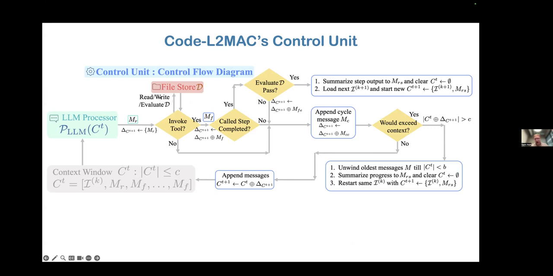If it does, it can read, write, or evaluate the memory store. Evaluate here means checking the code is semantically correct and running unit tests, essentially getting a Boolean of whether it passed, and if it failed, a string response of the failure cases. Then if that's correct, the control unit will check whether the LLM has called the completed step. If it has, it will check the memory for all unit tests passing.